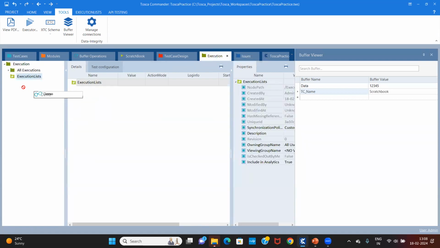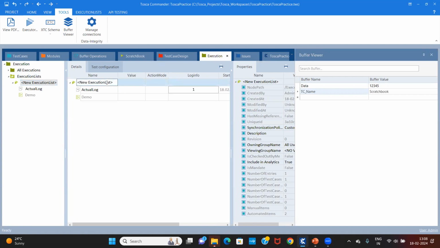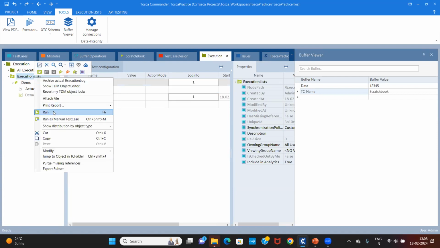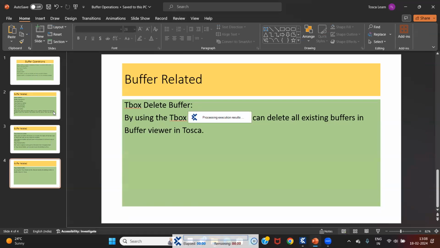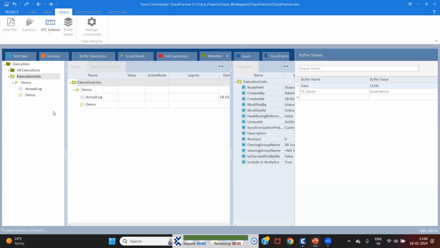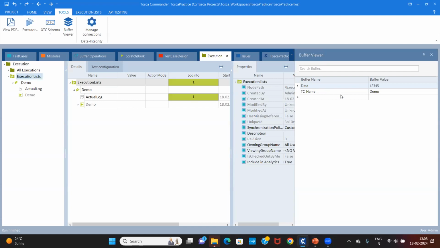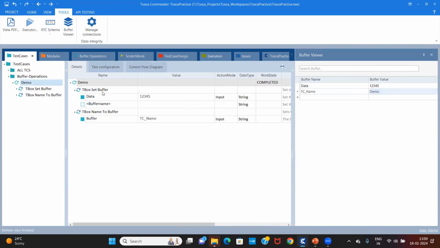I'm dragging and dropping my test case into the execution list. I'm giving my execution list name also demo. If I execute this now, I'm able to see that with that module my test case name is stored. You can observe here in the buffer viewer, TC name is demo. So this module will work in the execution list only. It will not work in Scratchbook.